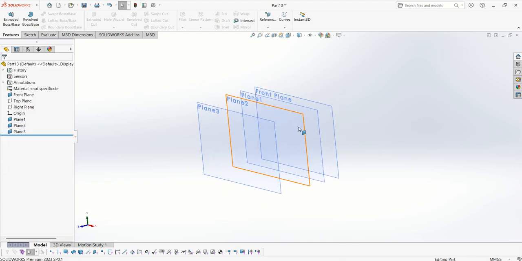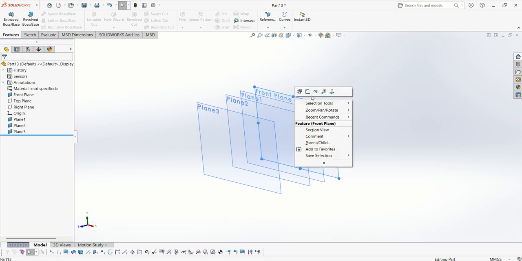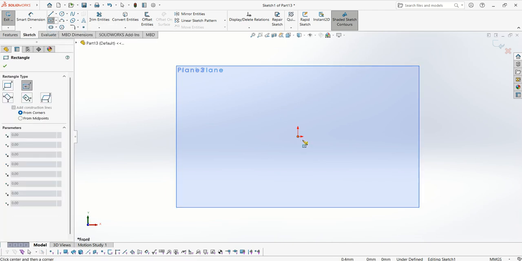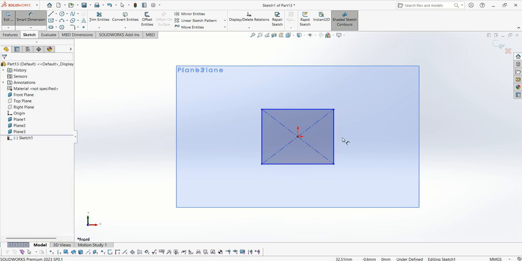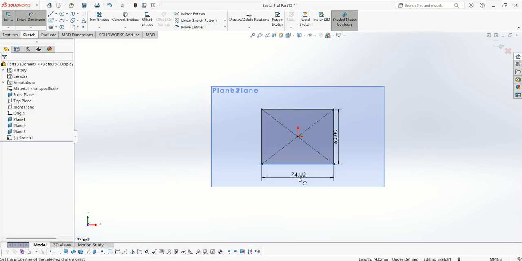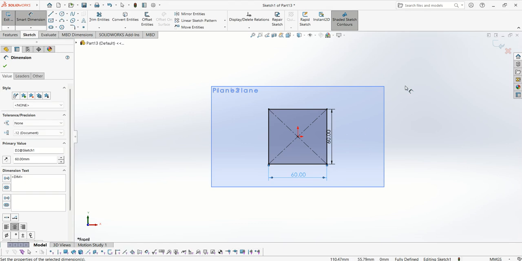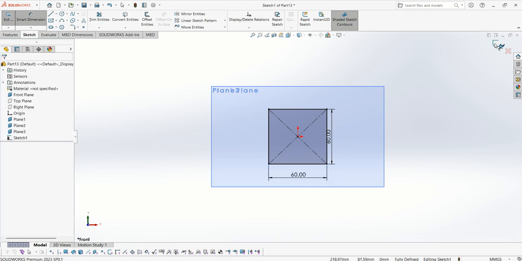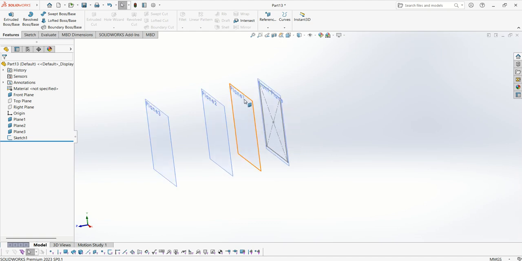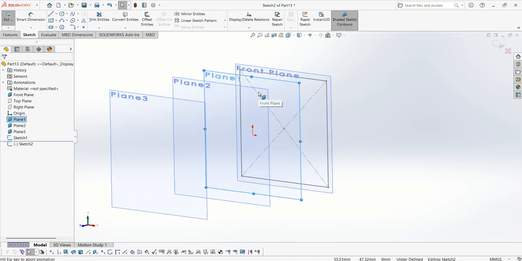So now I'm going to make 2D sketches on all the planes. Okay, first starting from the front plane, sketch. So here I'm going to take a square. Okay, so I'm going to make a square on this, 60 mm, 60. So now come out of this sketch. Okay, exit sketch.